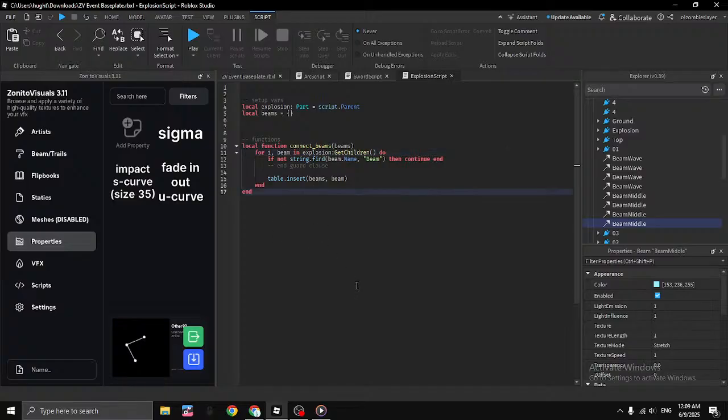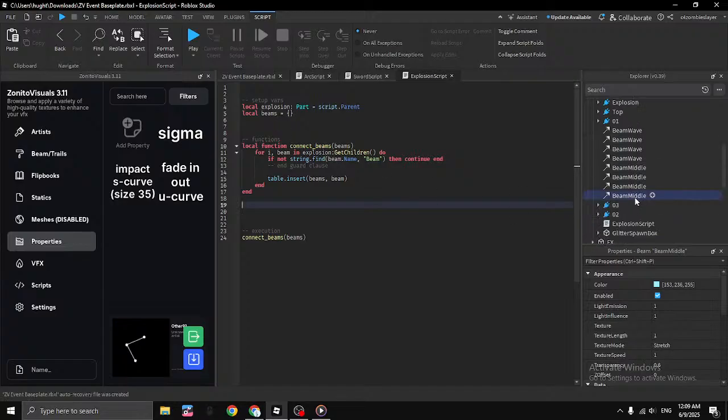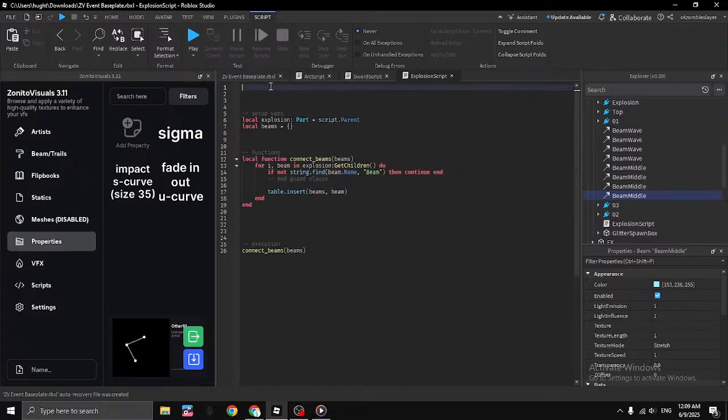Perfect. And so for execution, let's go ahead and connect beams, and let's connect it to beams. Nice. And let's go to the next function. What are we going to do here? So we've got all the beams in a table now. Let's get tween service actually, yeah.